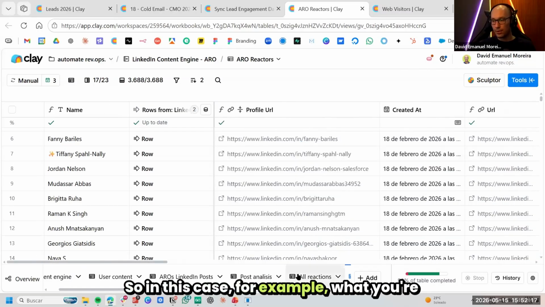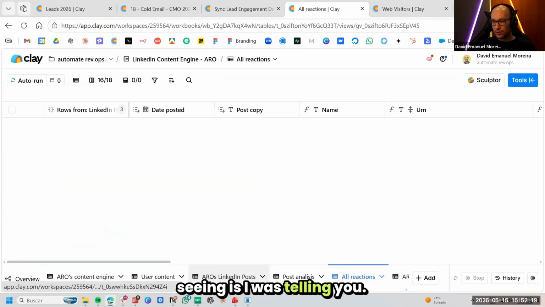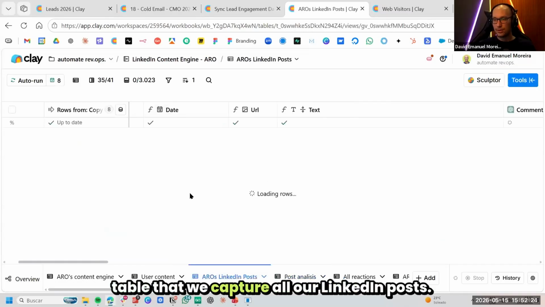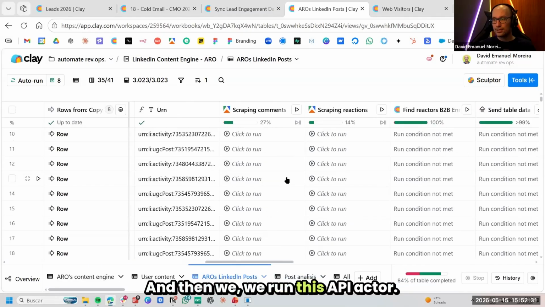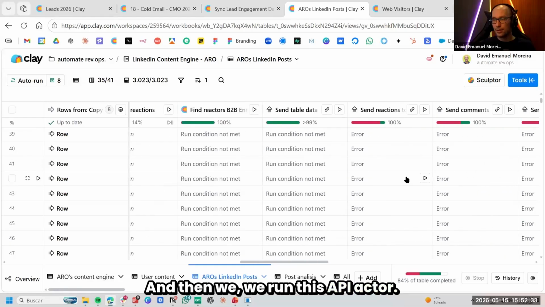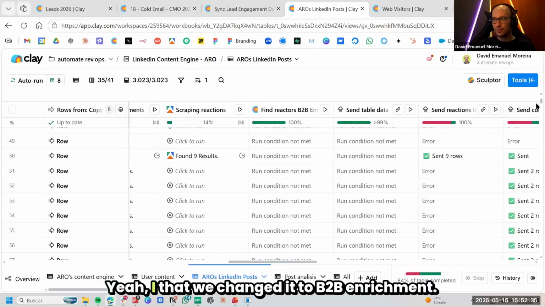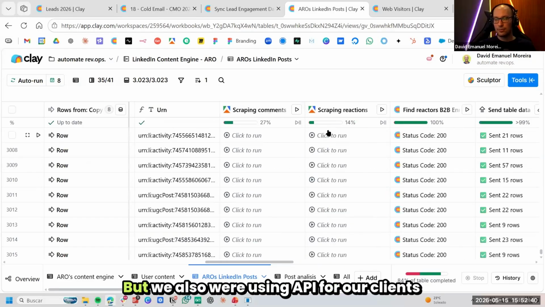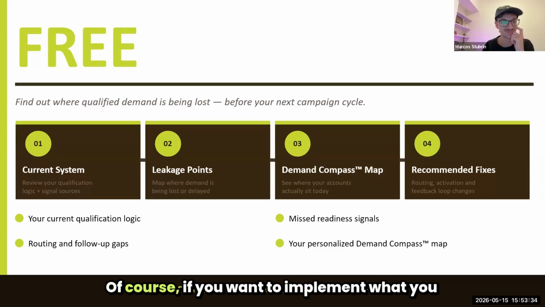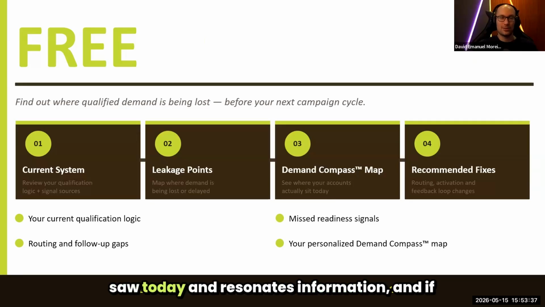So in this case, for example, we're using, as I was telling you, a table where we capture all our LinkedIn posts, and then we run this Apify actor. Oh, sorry, we changed it. Yeah, I forgot that we changed it to B2B enrichment. That is another solution, but we're also using Apify for our clients because it's easier to understand and to implement as well.